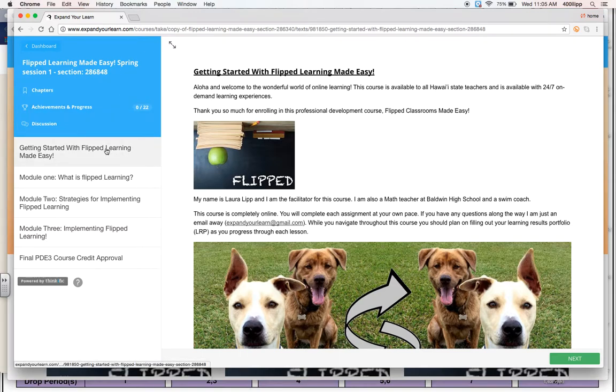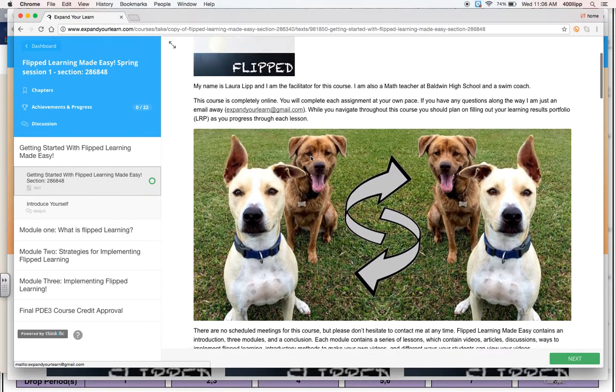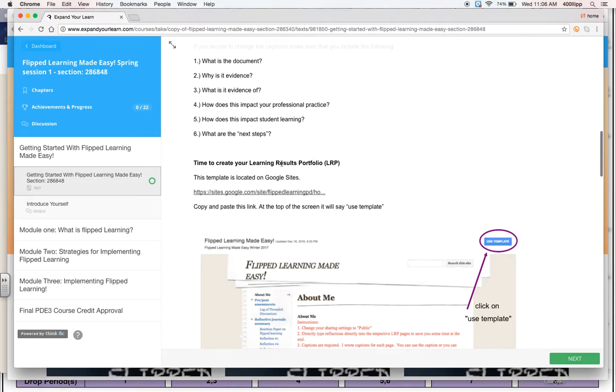So you'll read through each one. This is going to be the first one, and then there's different subsets of that. If you see a little discuss board here, this means that you're going to enter in a discussion. Okay, so we'll talk about that in a little bit. So the first thing you want to do after reading this over is to create your learning results portfolio. This is what will be graded.